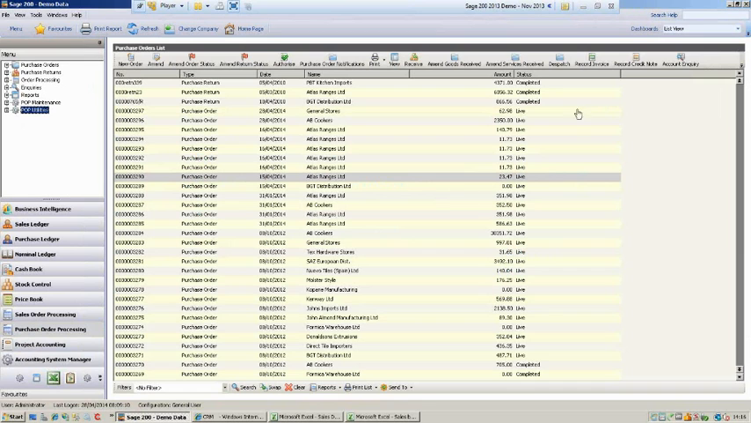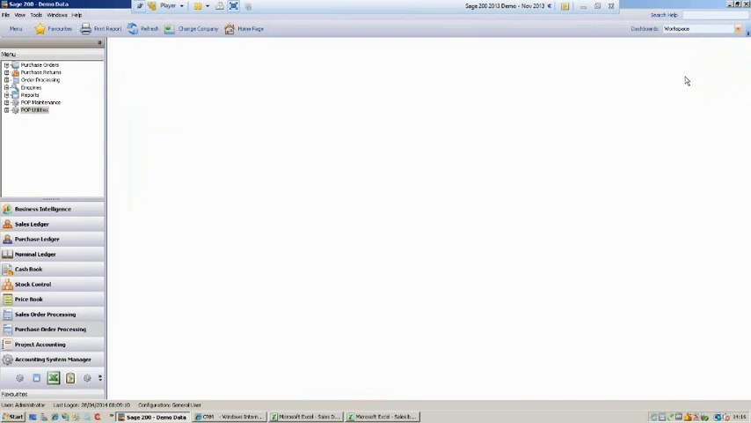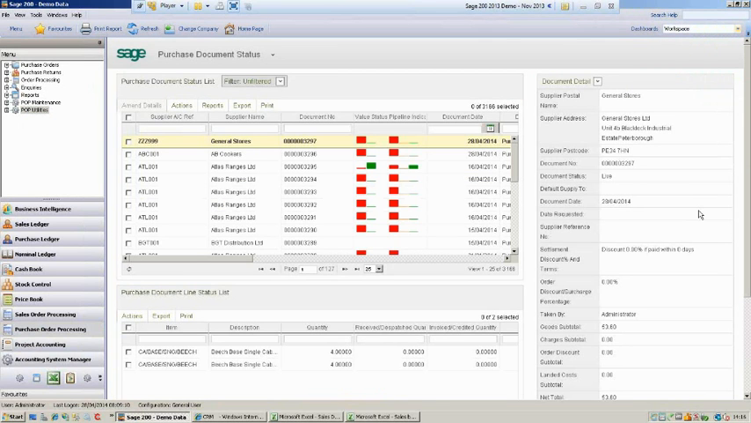Aside from the list views in the Sage world, we also have what are called workspace views. These are new views of data that let us provide additional information in a single screen, maybe without having to pop up two or three screens to get to the same information.